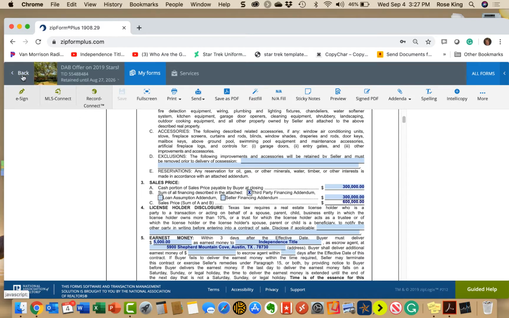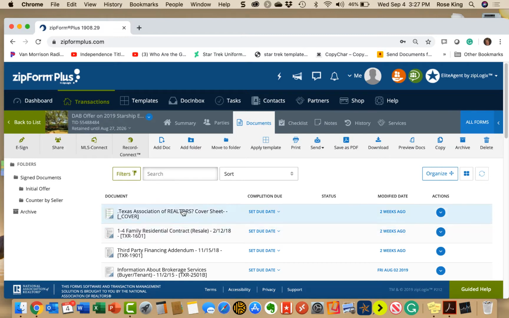I'm going to click on the back button, go back. Here are our documents. What I want to focus on are over on the left-hand side, the folders. You'll see we've got a signed documents folder. That is created by default in our template when we create a transaction. Additionally, there is a subfolder, initial offer. Since it's on the buyer side, they'll make that initial offer. We've created a default subfolder, initial offer.